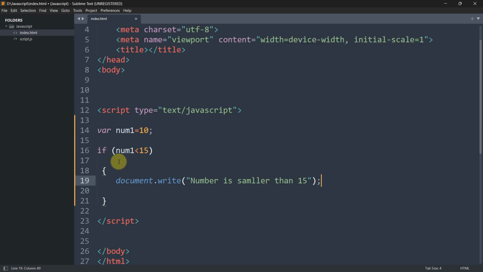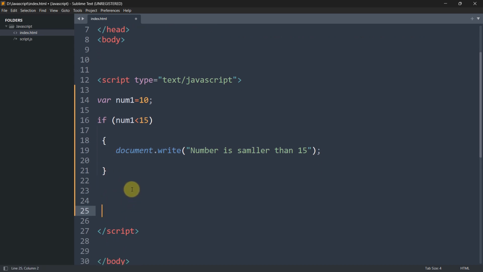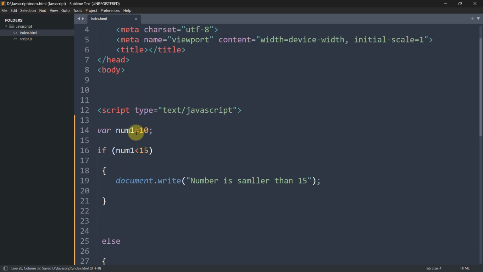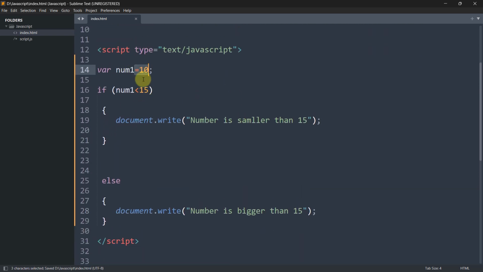So right now, if this condition is for some reason false, then we need to give an else condition. Here in the else condition, let me just copy this and paste it here. So inside this else condition, number is bigger than 15. Here we give the number1 value equal to 10, and we give the condition if number1 is smaller than 15. Is 10 smaller than 15? The answer is yes. So our browser should print this, not the else condition. Okay, so right now if we save it, in the browser we will see number is smaller than 15.